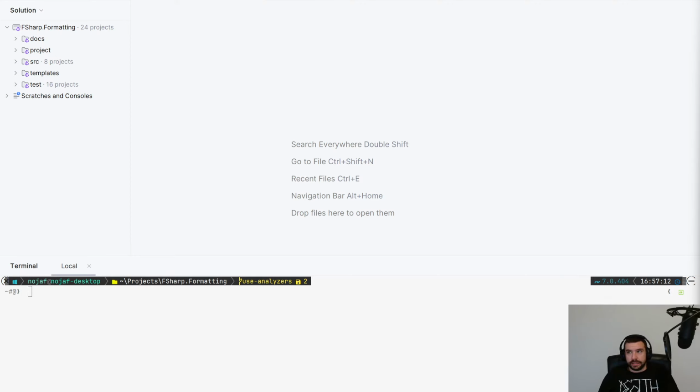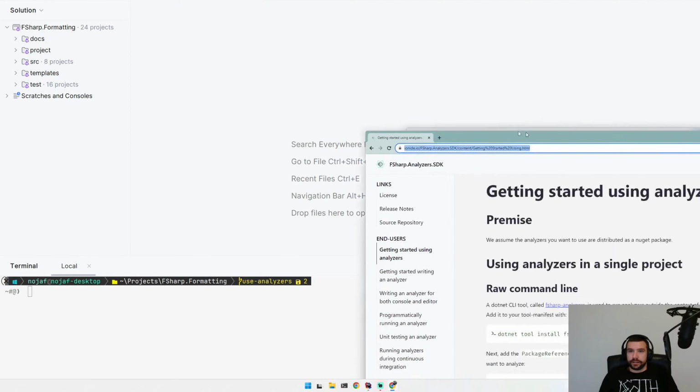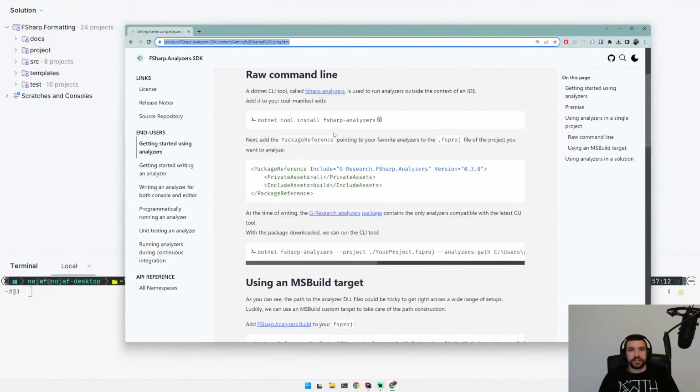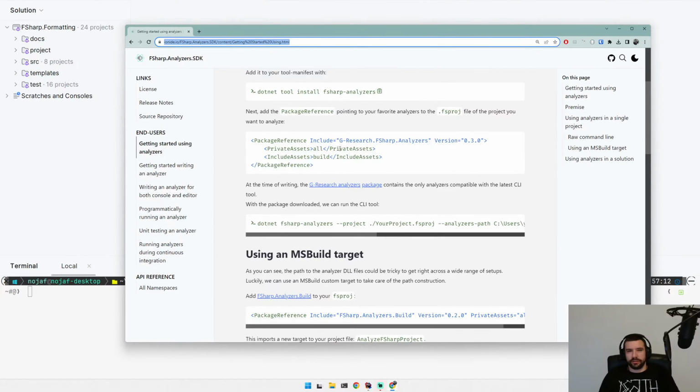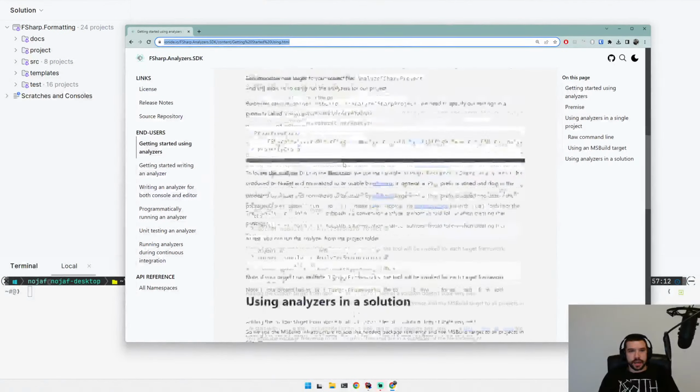So in this stream, I would like to set up the F-sharp analyzers from the new or newly improved analyzers SDK from Ionide. And we're basically going to skim through the documentation, but I'll just give you a rundown of how to really do it.